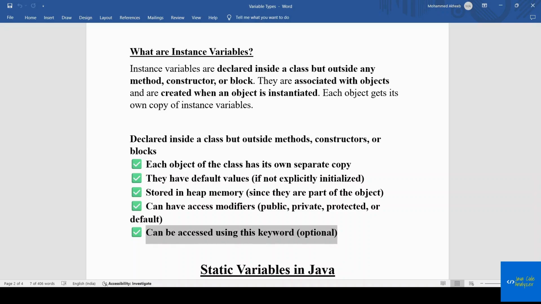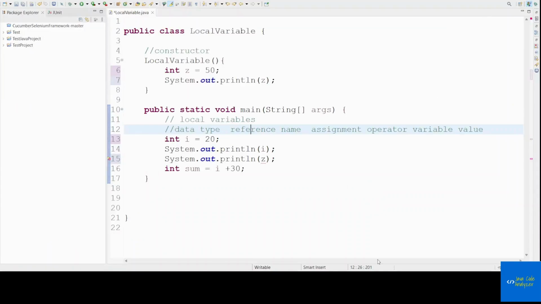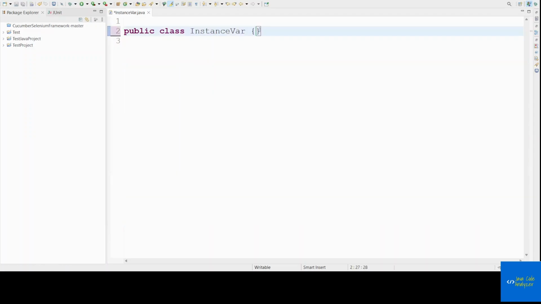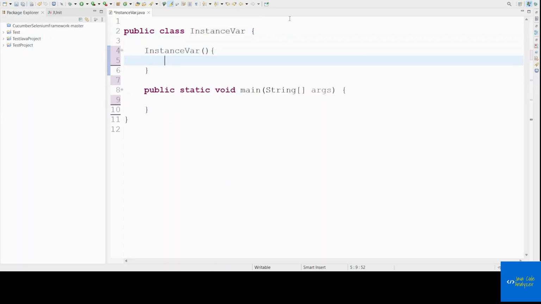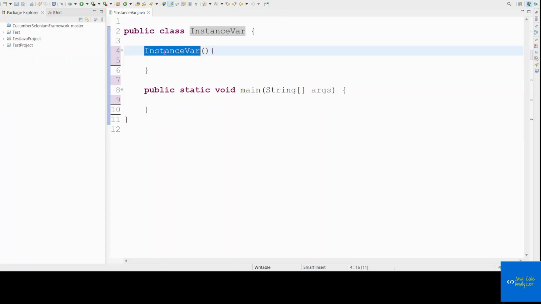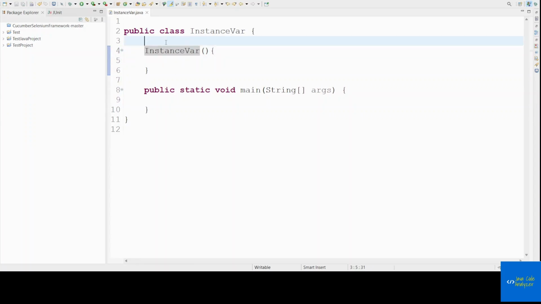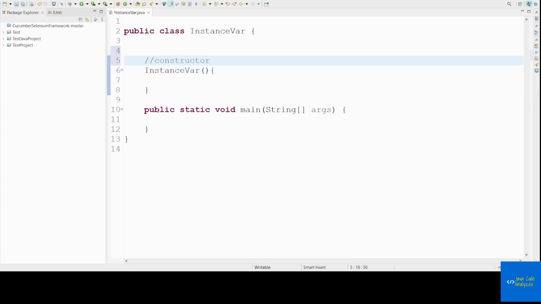Now let me switch back to Eclipse and show you how this works. Here let me rename this class to InstanceVariable. Then I'll delete everything and have one main method, and one constructor. A constructor is nothing but a method which has the same name as the class name. So this is the constructor and this is the main method.